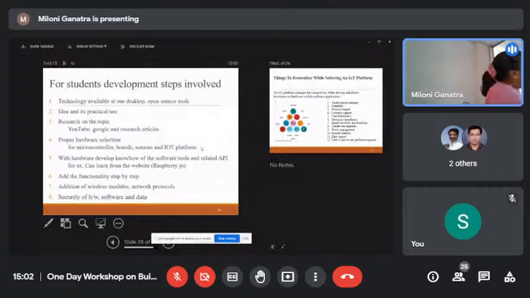Okay, and then proper hardware selection. So you have to select exactly which controller board. Similarly, sensors, IoT platform, which hardware, software tools. So if it is Raspberry Pi, then there are a hell of a lot of big resources there. So you should make use of this.